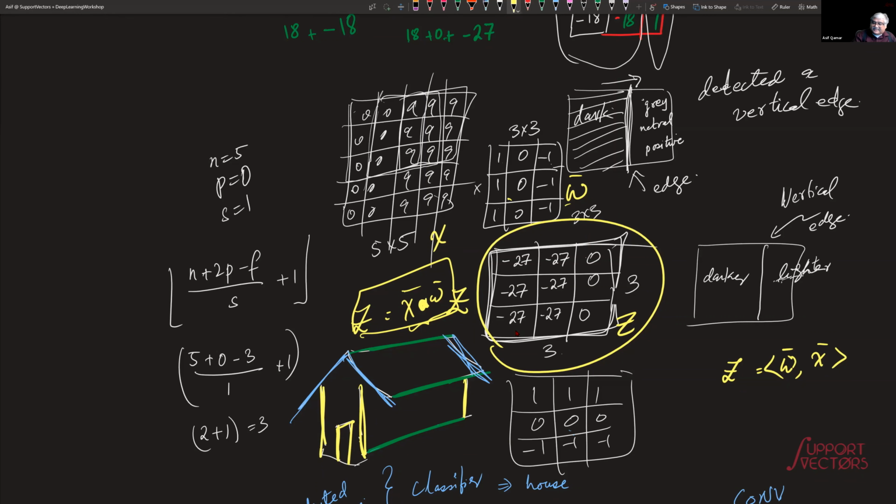Now the only difference, since that was for dense layers, is that we are changing the vocabulary and saying Z is W convolved with X. This is the convolution symbol. Are we together? It looks uncannily similar.